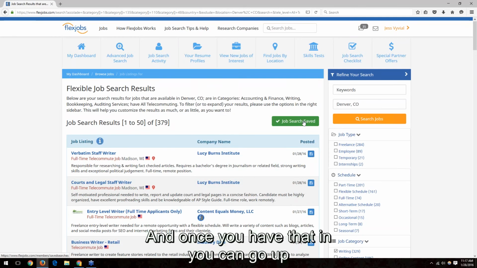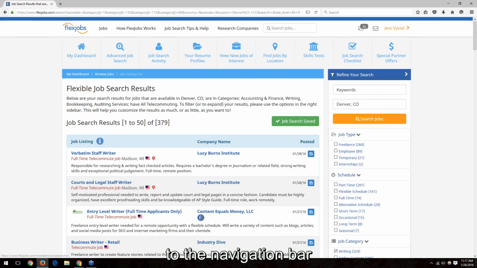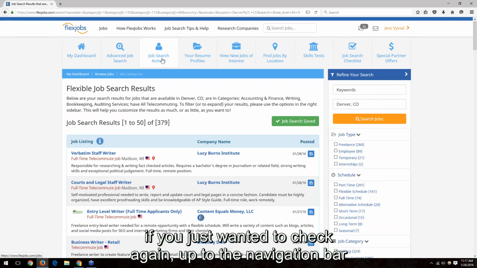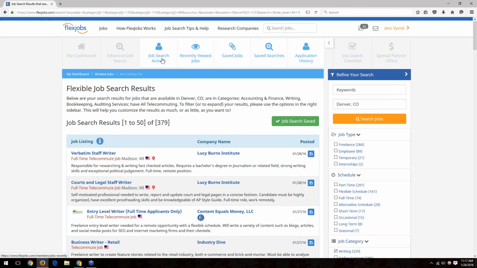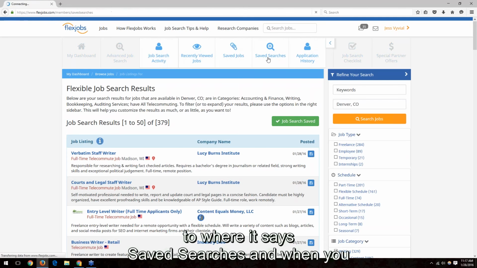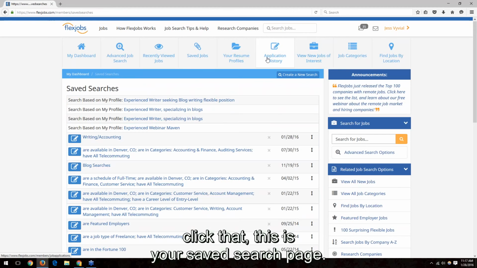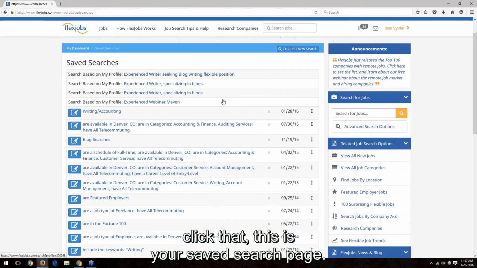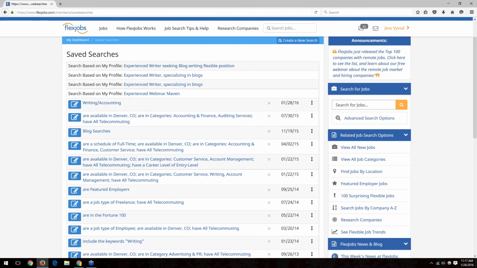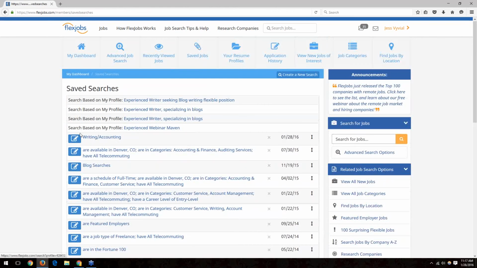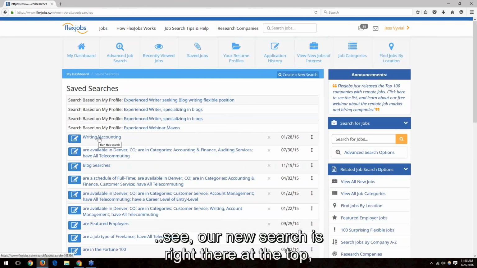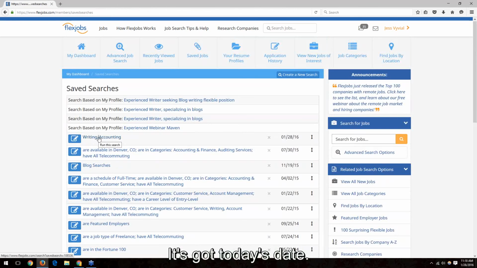And once you have that in, you can go up to the navigation bar on the top and check Job Search Activity. And then you'll go over to where it says Saved Searches. And when you click that, this is your saved search page. So as we see, our new search is right there at the top. Writing and accounting, it's got today's date.